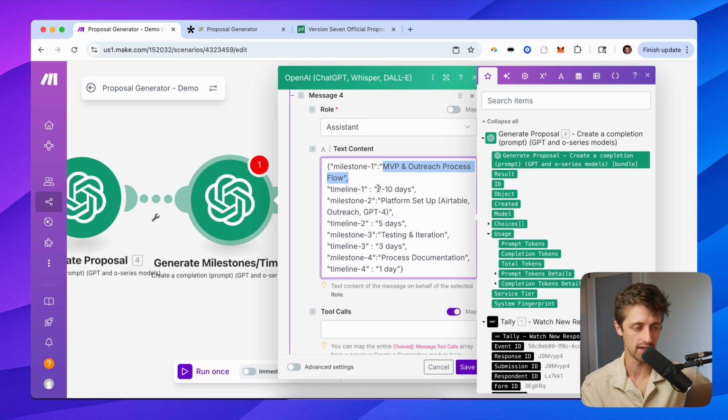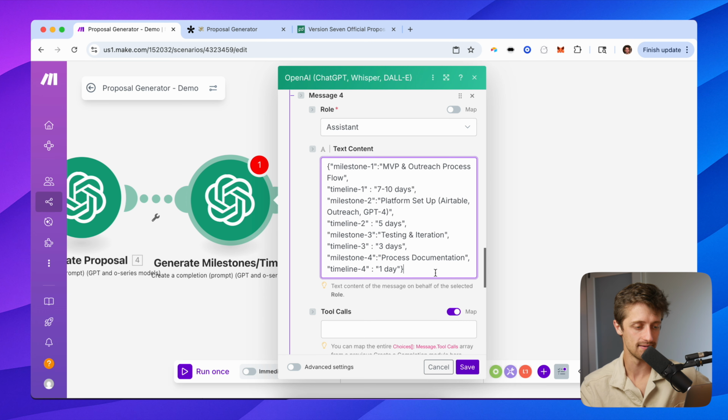That'll take us 1 week. Milestone 2, platform setup. That'll take us 5 days. All right, so we're training it again. All right, so I want an output that looks like this.